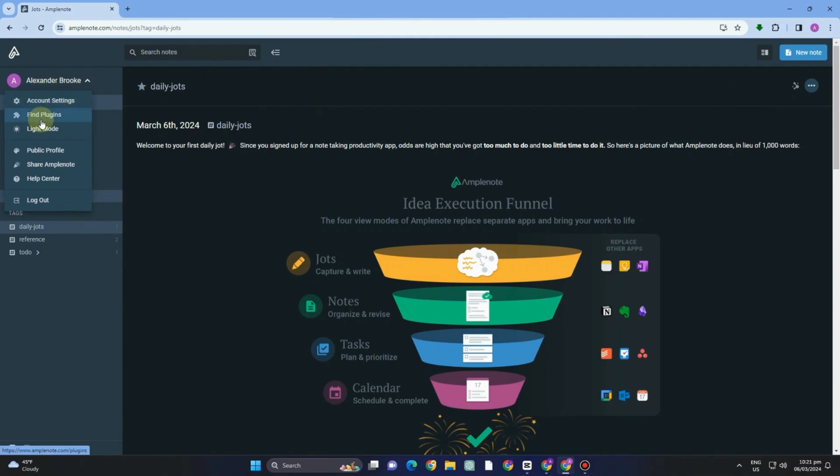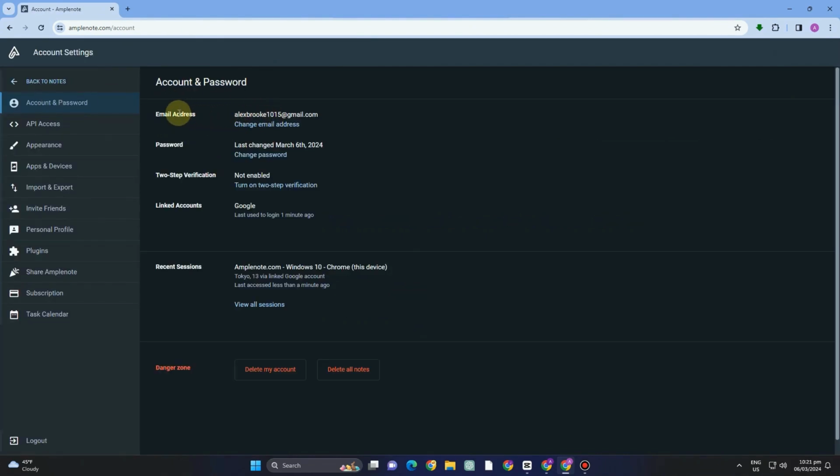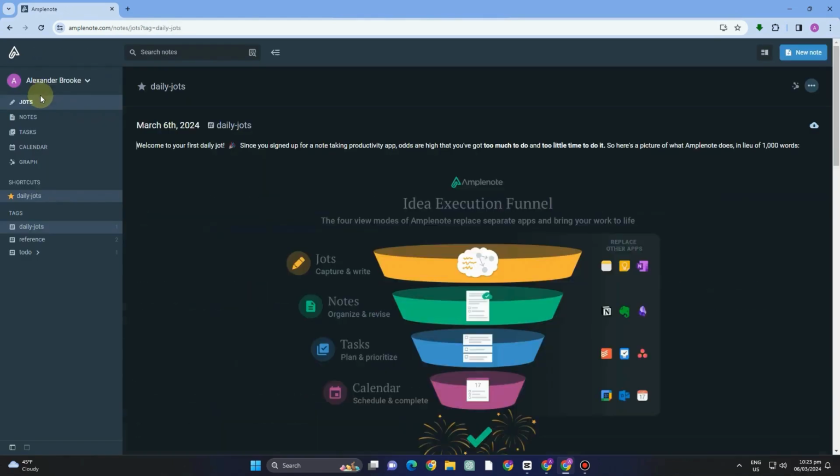But before that, let's proceed first with the settings when we tap your name. We have here account settings. Under account settings, you will see your email address, just in case you want to change it. Also with the password, you can change your password and have two-step verification. If you want to link your account, you can see it right here. Also with recent sessions, you can log out if you don't want this account to be logged in on other devices, and you can also delete your account. You can see it here on account and password.